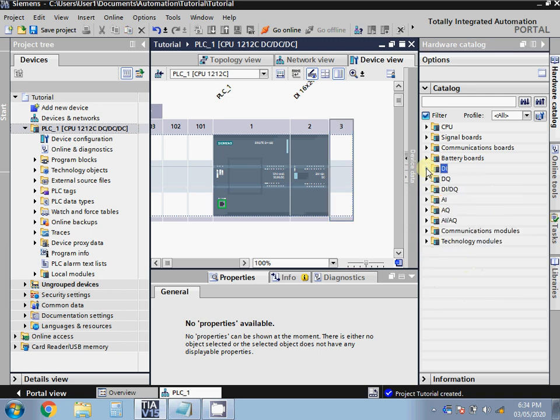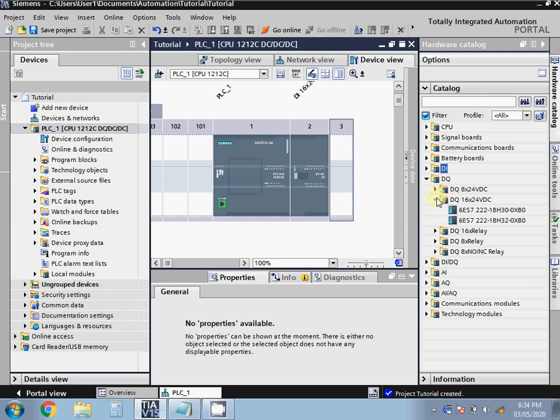Okay, now we will add a DQ module, 8 channel or 16 channel. 16 channel, just select the proper catalog number. You will see this catalog number on your hardware label. Just remember this should be the same as the model you have. Just select, drag and drop.